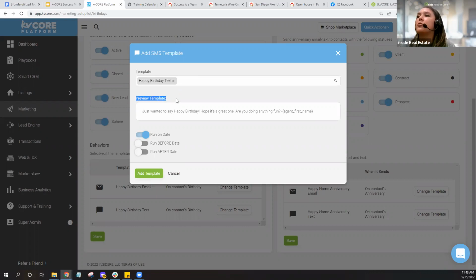And here is the preview template that's just set up for you automatically. Just wanted to say happy birthday. Hope it's a great one. Are you doing anything fun? You'll notice it ends with a question, kind of a call to action, trying to get a response from that lead. So no matter what stage they're in, we're trying to start a conversation with them. Again, it's all about nurture here at KV Core. We want to get those responses. We want to start a dialogue.